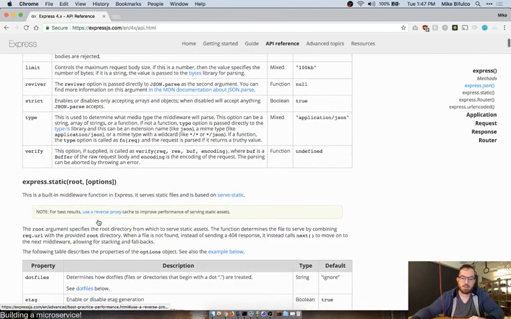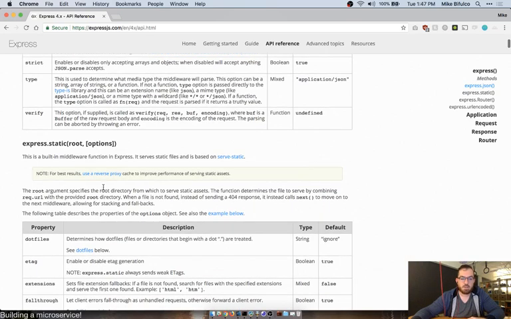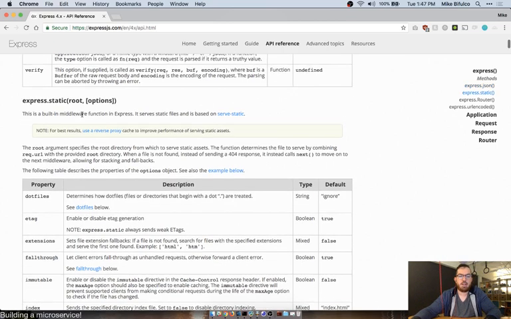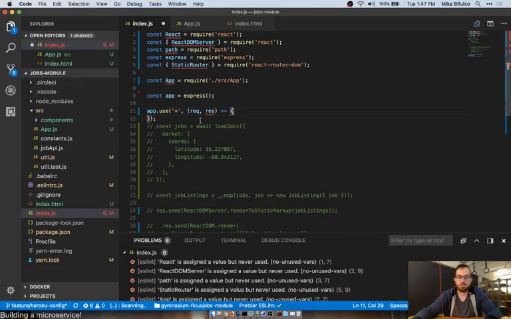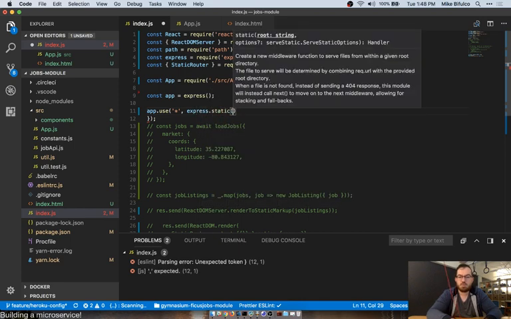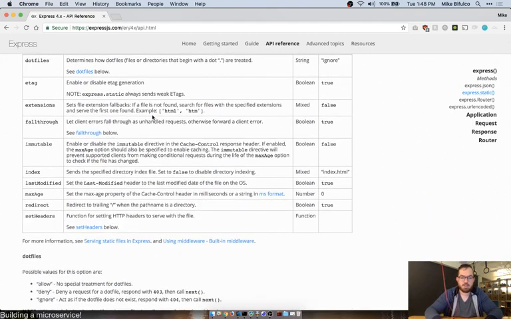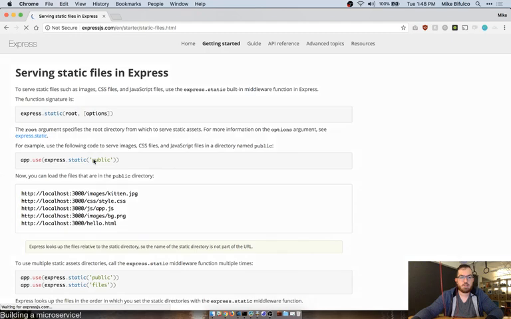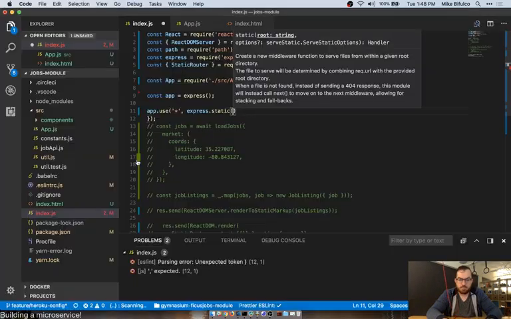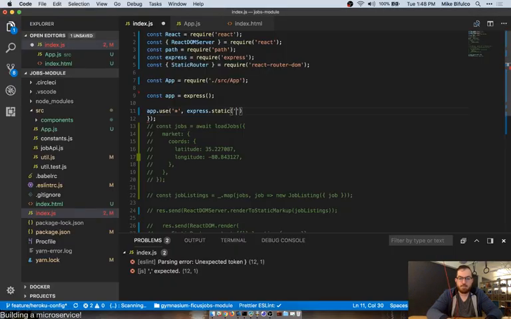So express.static. This is a built-in middleware function in Express. It serves static files and is based on serve static. For best results, use a reverse proxy cache to improve performance. Yes, of course. In this case, we are going to start fairly simple. Actually, I want to see a good example of this. Serving static files in Express. I think that's all it really needs to boil down to.